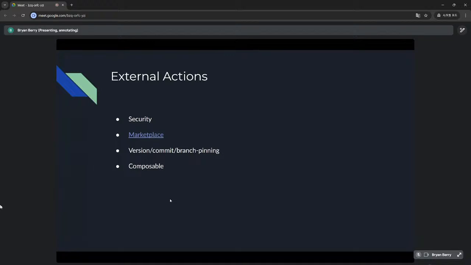But to that end, you can pin a specific version or even a commit of a GitHub action so that you can make sure that the code that you checked is the code that gets run.